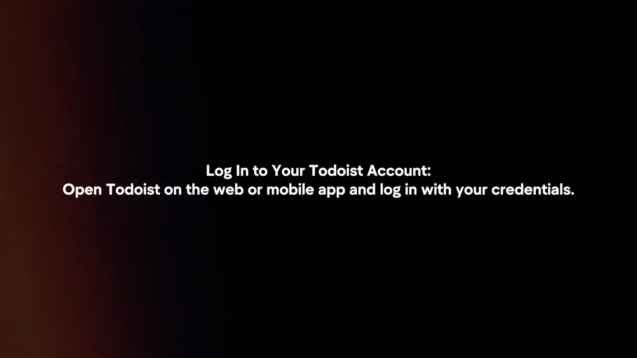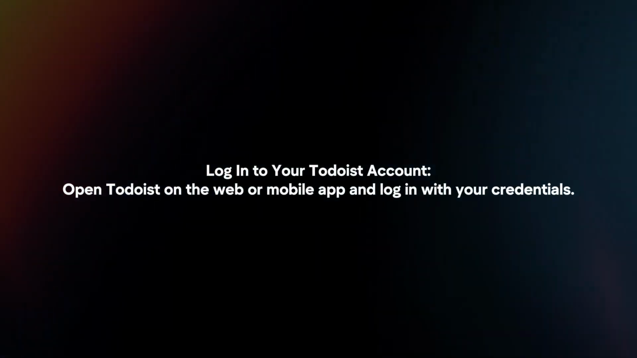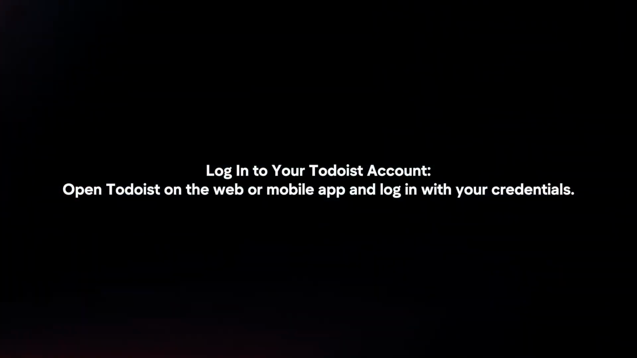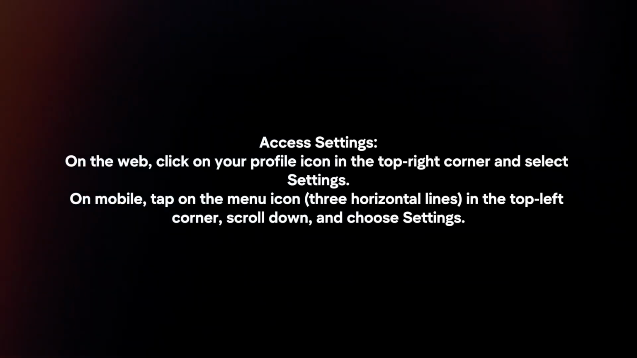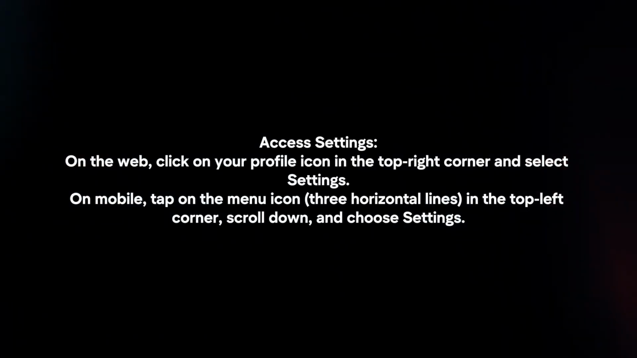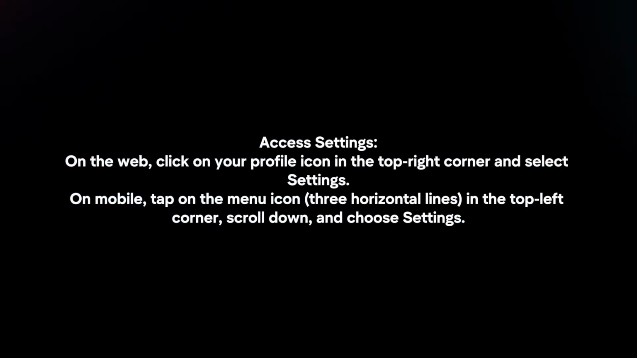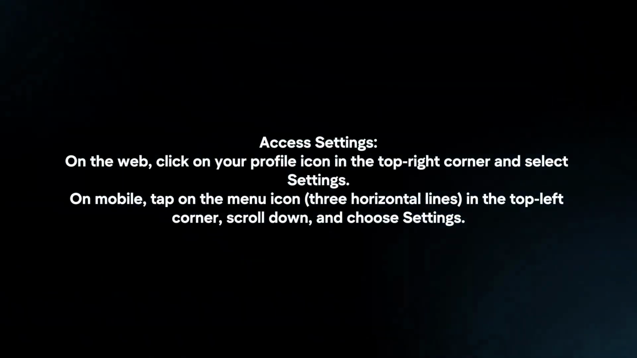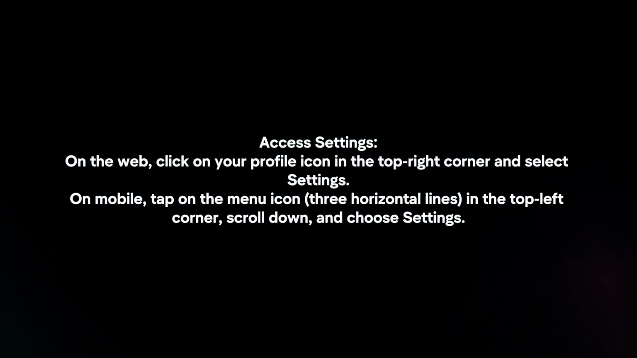Log into your Todoist account. Open Todoist on the web or mobile app and log in with your credentials. Access Settings. On the web, click on your profile icon in the top right corner and select Settings. On mobile, tap on the menu icon in the top left corner, scroll down and choose Settings.